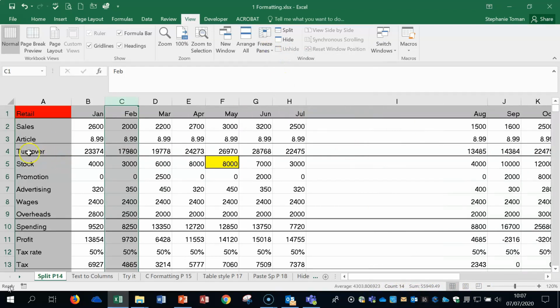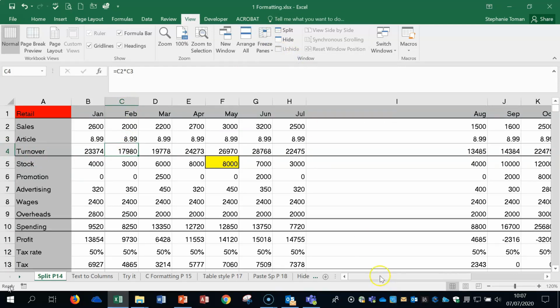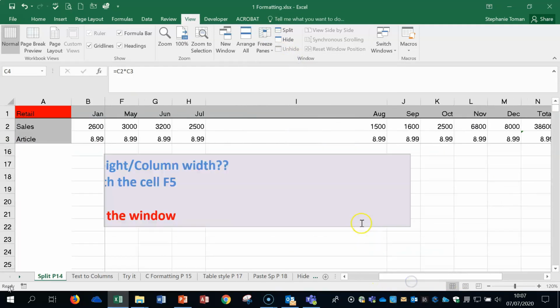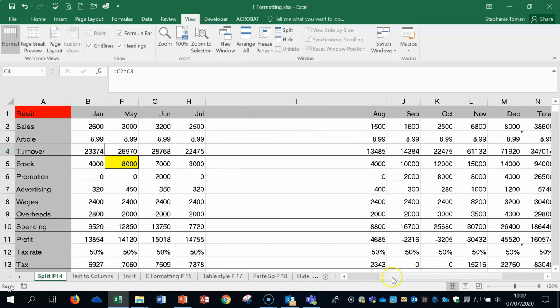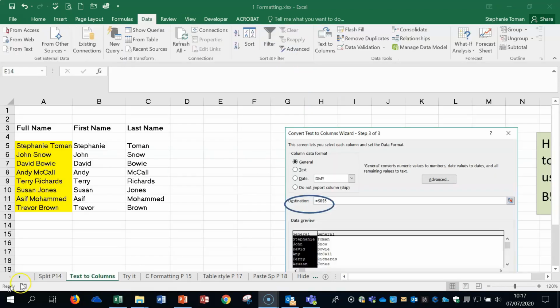If you wanted to freeze above 4 and the first two columns, then you need to go into the intersecting cell. So you're on row 4 and you're in column C. And if you freeze then, you will freeze both of those areas and then unfreeze. So that's the freeze option and the split options in the syllabus that we've covered.